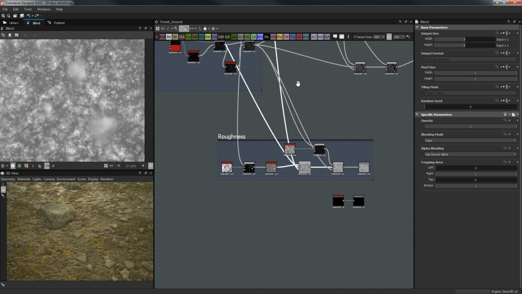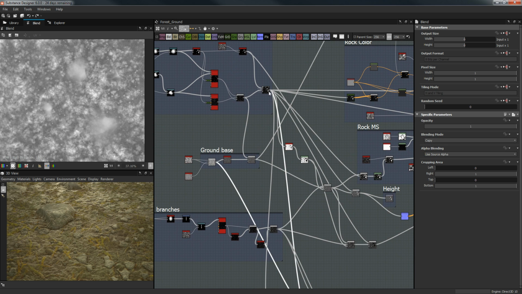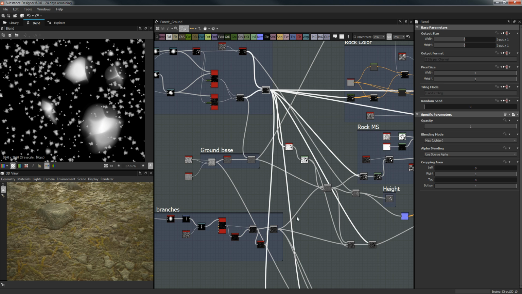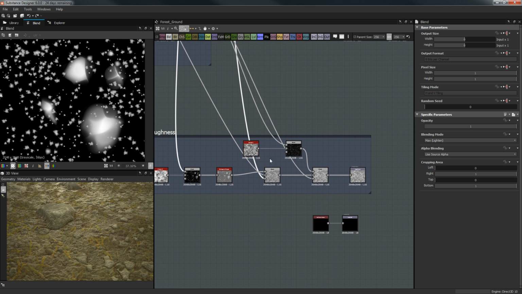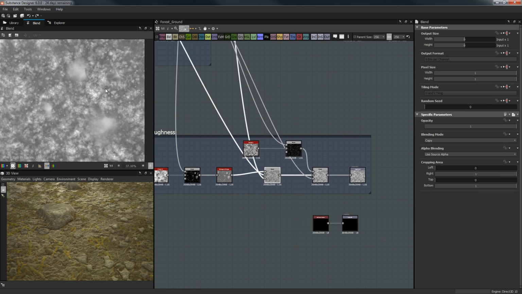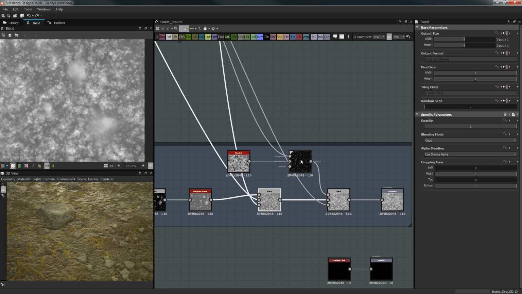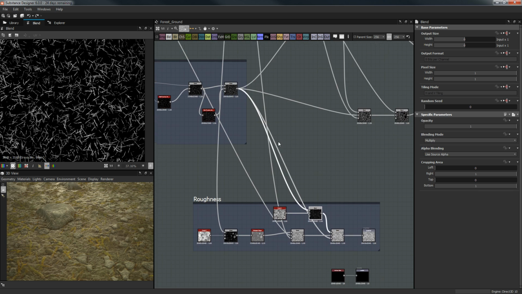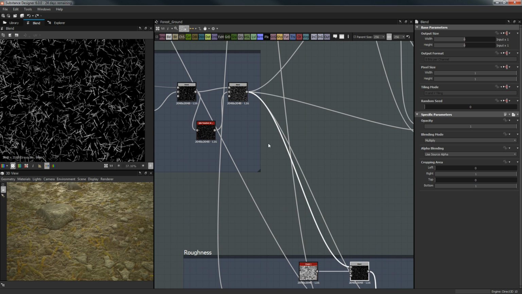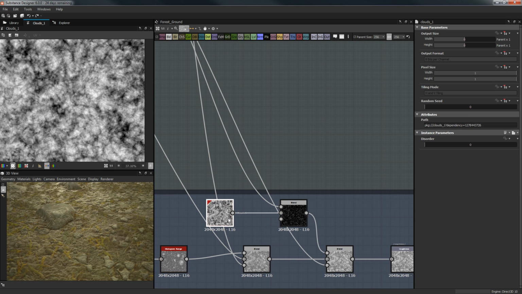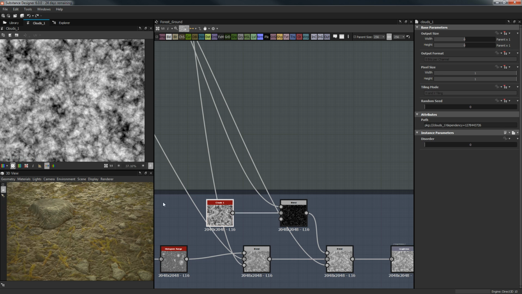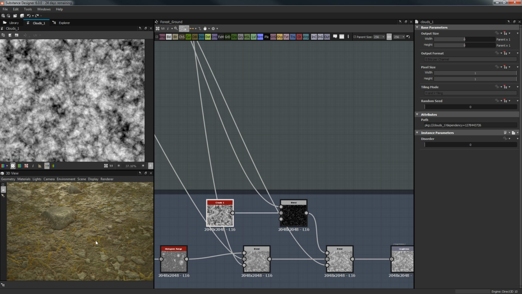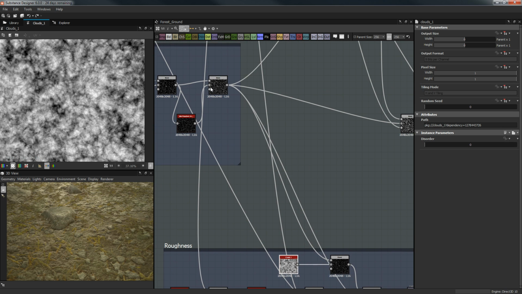And we are using straight up copy. This is our mask for the rocks. Okay, we have everything together. Then I think I've added a little bit of a different one for the branches, but in the end it doesn't really make that much of a difference. Okay, because there are very subtle differences in the roughness.